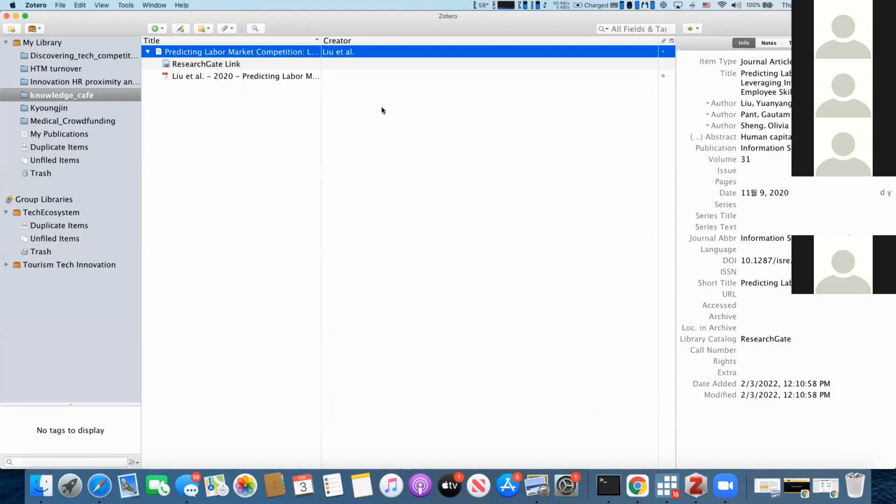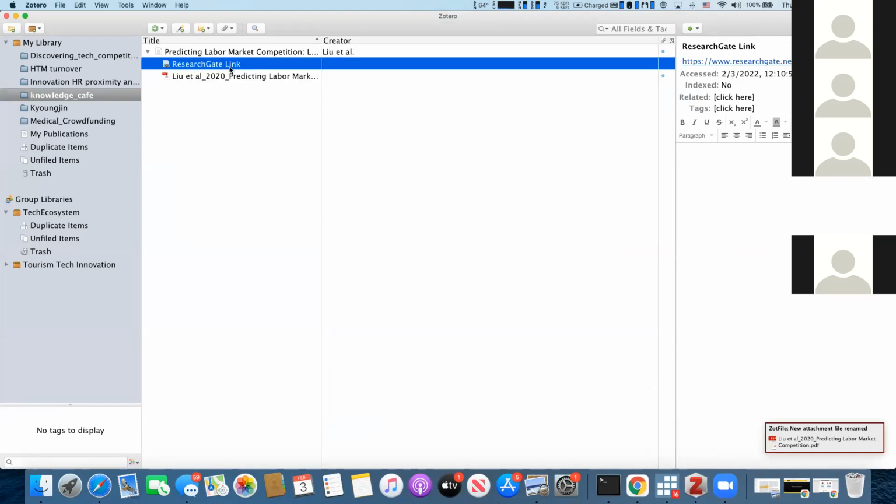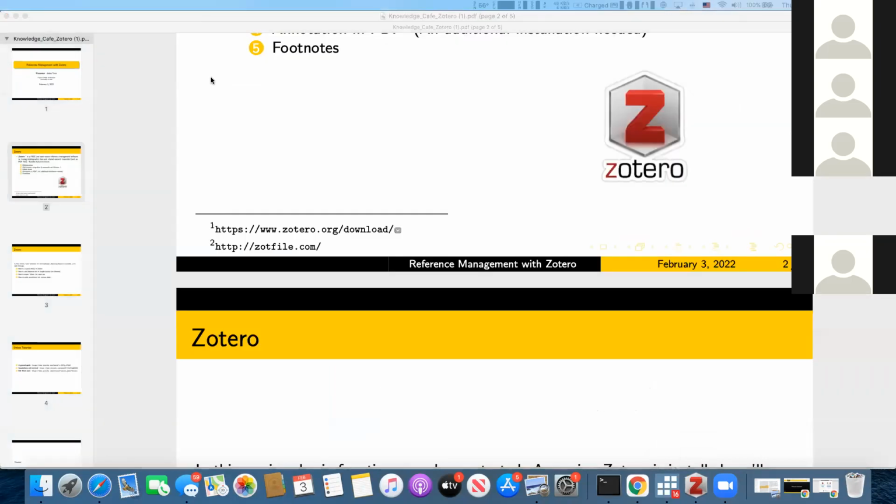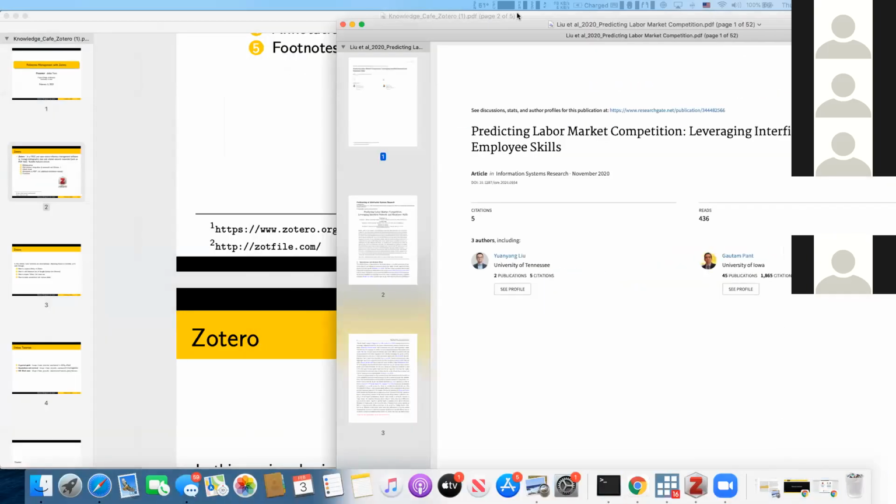And right here. So as you see, the imported PDF file has been indented like here. So if you click on this, you can automatically open the downloaded PDF files. Okay. And okay, let's try one more example.